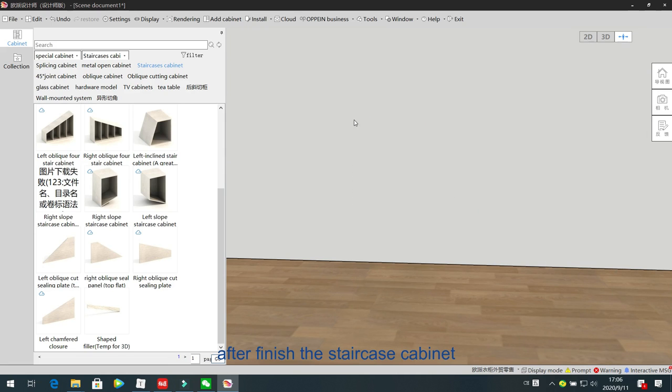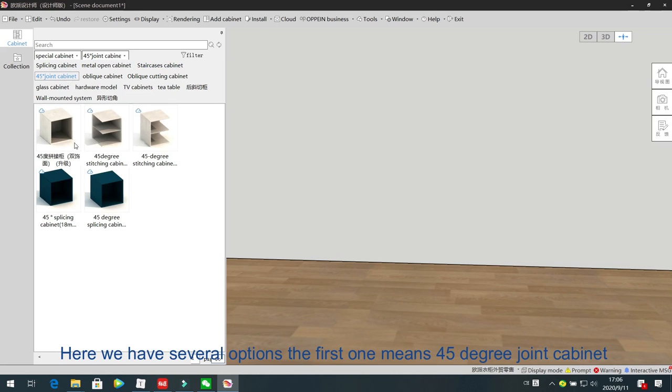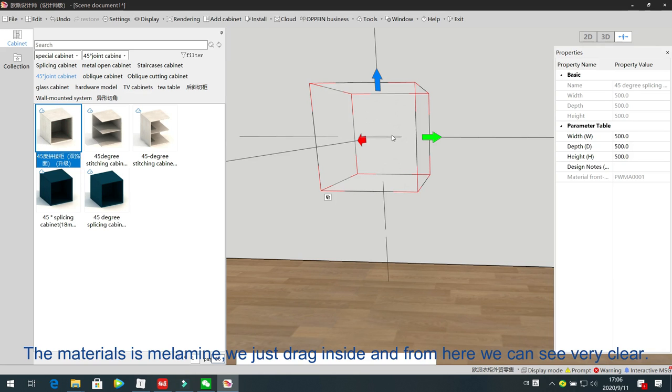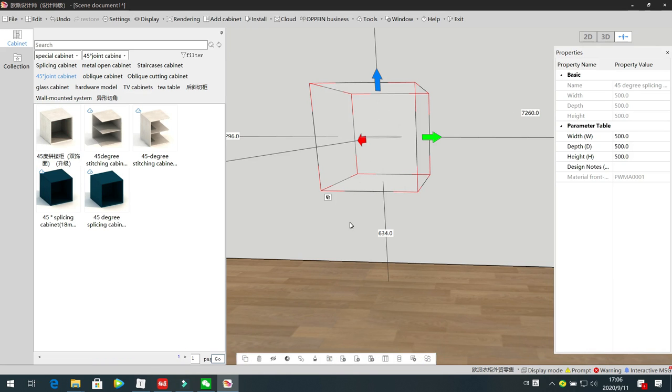Okay, after finish the staircase cabinet, now we go for the Fortified Joint Cabinet. Here we have several options. The first one means the Fortified Joint Cabinet, and the material. The material is man-made materials. We just drag inside, and from here we can see it very clear.